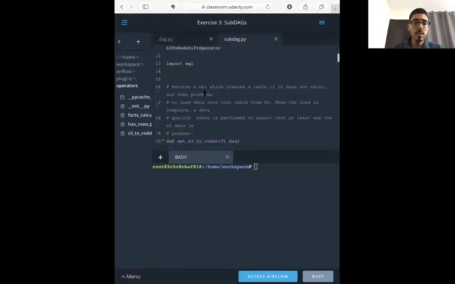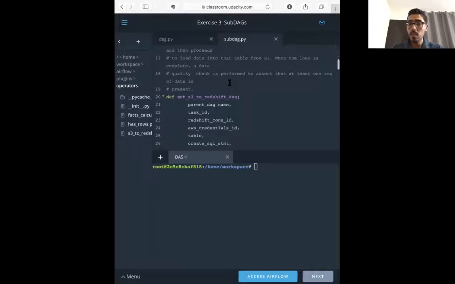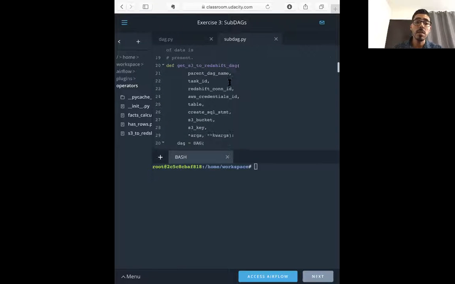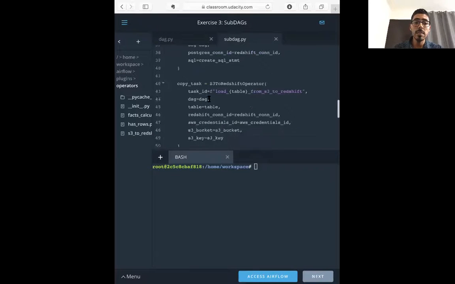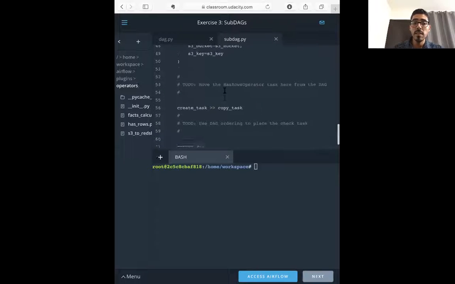All right, so this is the sub DAG, and basically it returns a DAG which creates a table if it does not exist, and then proceeds to load data into the table from S3. When the load is complete, a data quality check is performed to certify that at least one row of data is present. So we are creating a table, loading it, and checking that table. Here we're defining the function get_s3_to_redshift_dag, with the create task and copy task, and we're going to move the has_rows operator task here from the DAG.